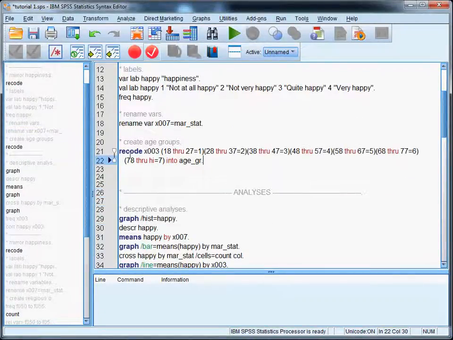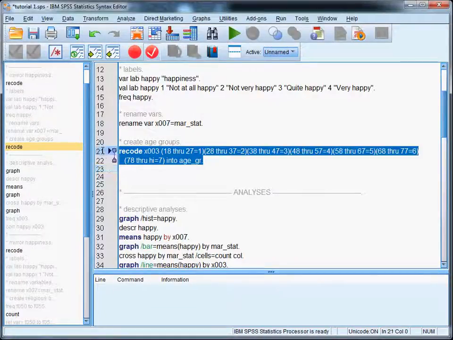Create 8 groups by use of recode. Notice a couple of things. I'm using int2 to create a new variable here, which is advisable, I think. I'm using the keyword through, which specifies a range, so all values from 18 until 27. And here I'm using the keyword high, so all values from 78 until the highest value get a score of 7. So I'm creating 7 age groups here. And of course you should give these groups labels if you're actually reporting this.